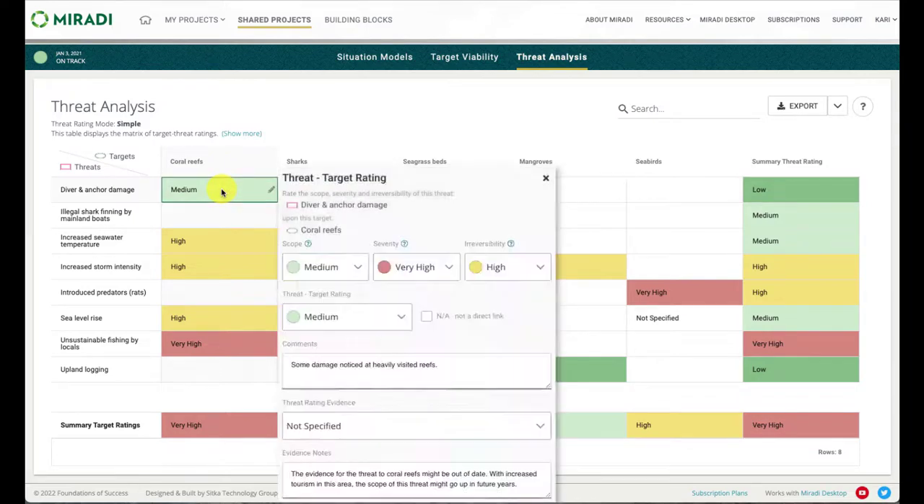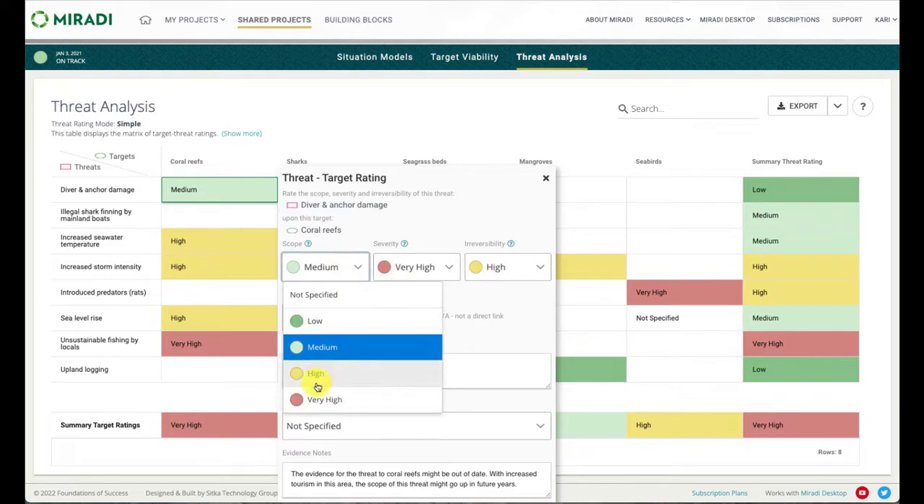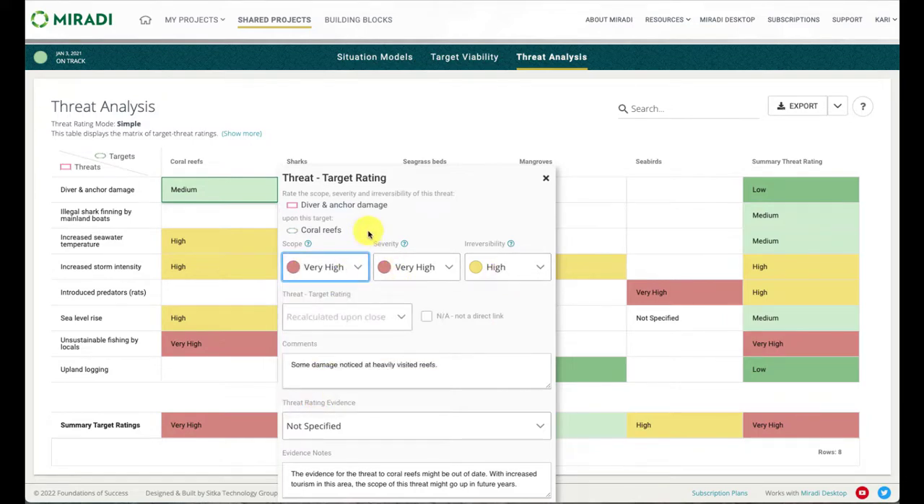Additional information about each threat target rating can be seen by clicking on the colored cell. If you have editor permissions for a project, you can update any of the content visible in this threat dialog window. Note that if you change the rating for any of the 3 criteria used to calculate the threat rating, the overall threat rating for this threat target pair will be recalculated upon close.